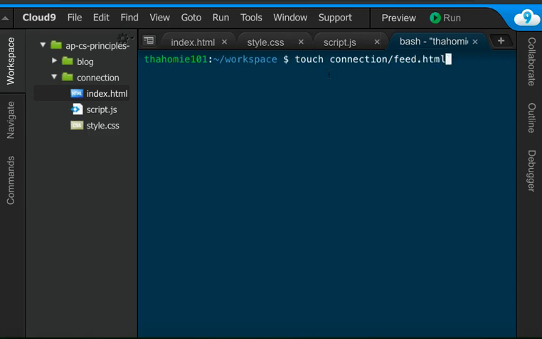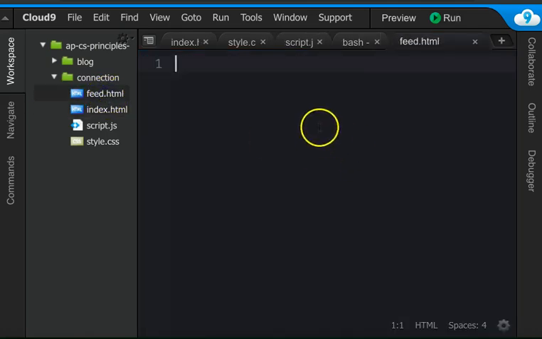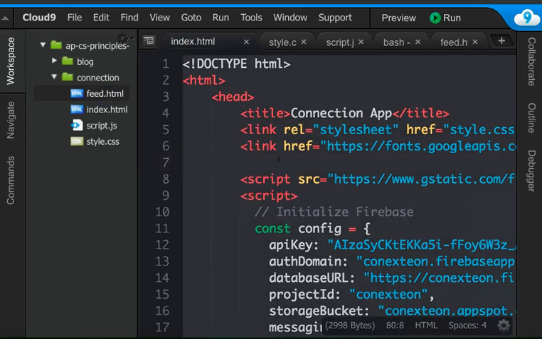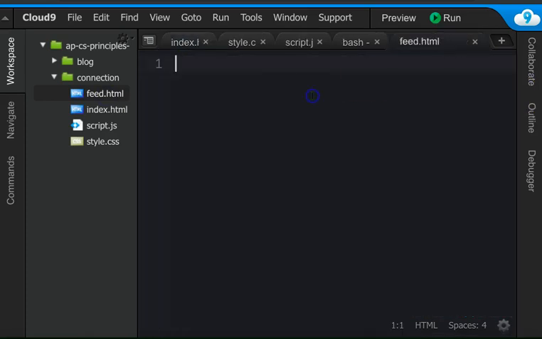I didn't do it yet. I just said touch connection/feed.html. I want to put a feed.html file inside this connection folder. And it should appear right there. Everybody have that so far? When you open up that feed.html, there's nothing in there. I want you to copy everything from your index.html into your feed.html.